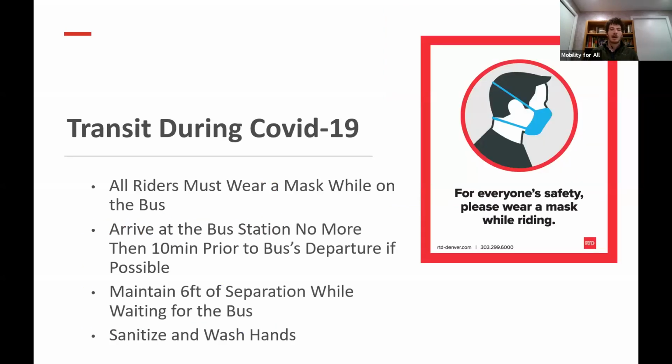As we mentioned up top, it is the middle of the COVID-19 pandemic, and this means that riding the bus looks a little bit different than before. So these are RTD standards for riding the bus. All riders must wear a mask while on the bus, and arrive at the bus station no more than 10 minutes prior to the bus's departure if possible, just to limit that exposure time.